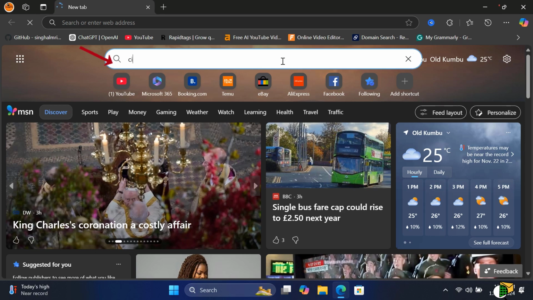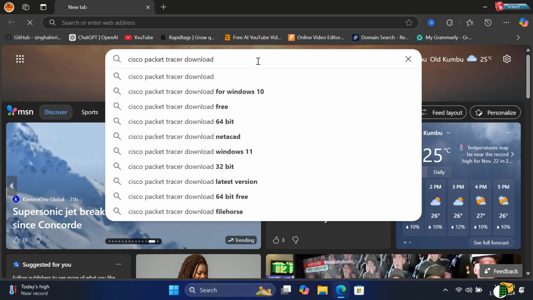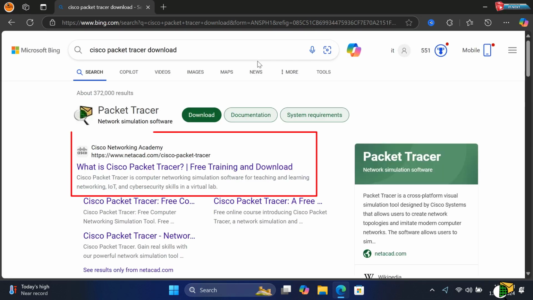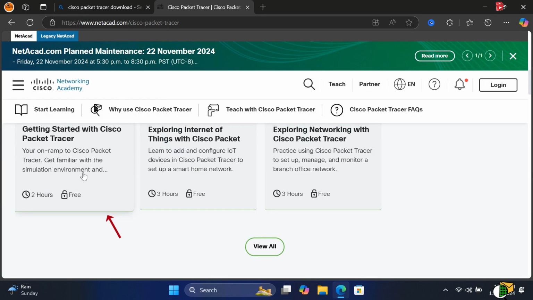First, open your favorite browser and search for Cisco Packet Tracer download. Head over to the official Cisco Networking Academy website. Next, move down and click on this link.